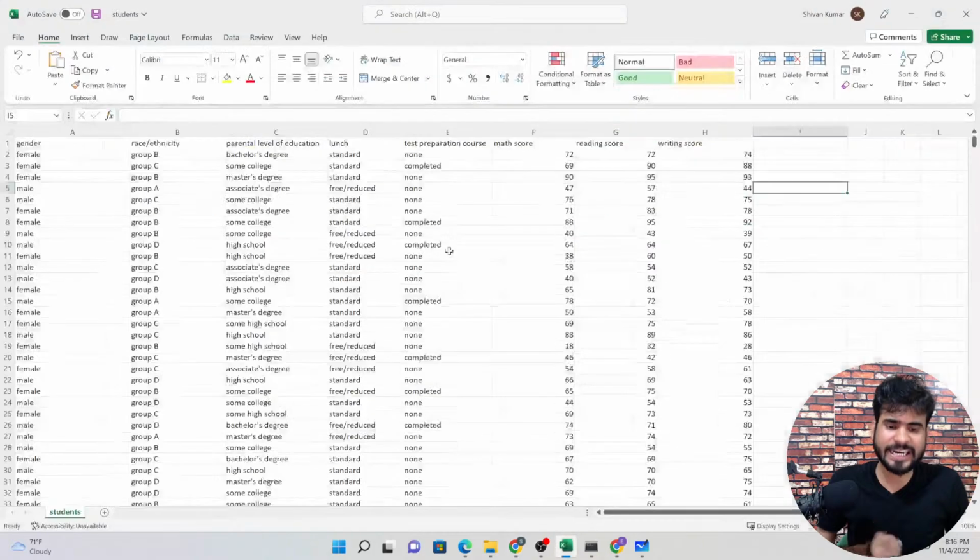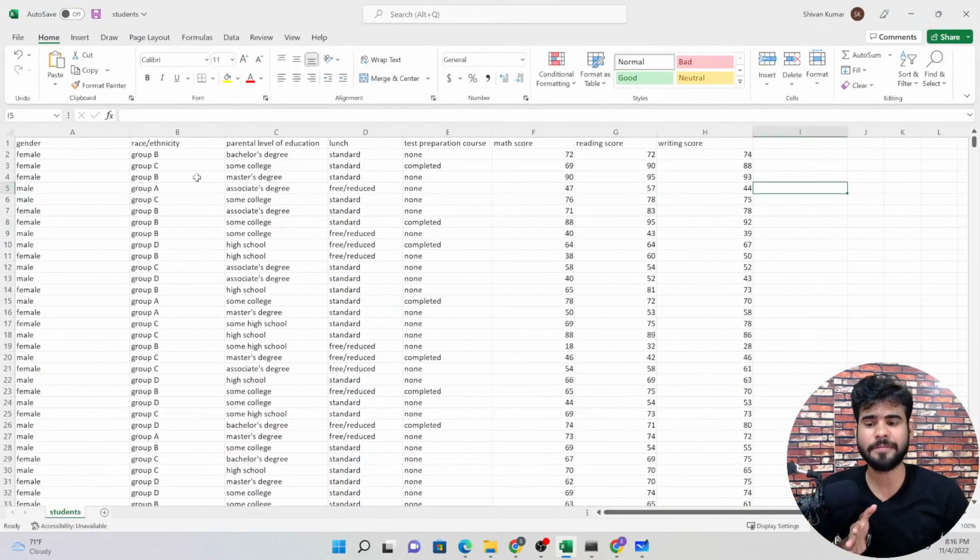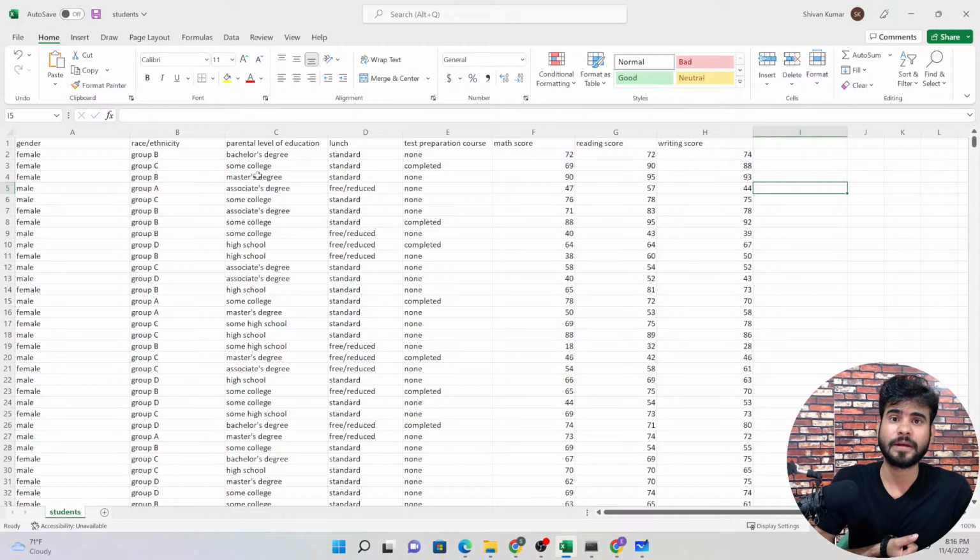So this is the data that we have. Overall, based on the data set, we can find out some insights. The student's final percentage depends on the test or on some other things, like whatever columns we have. So the overall problem statement is to find out the student performance.